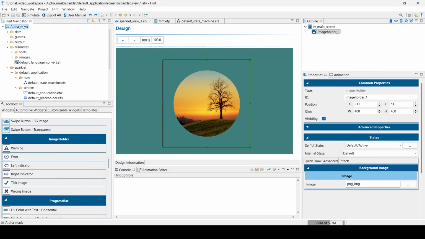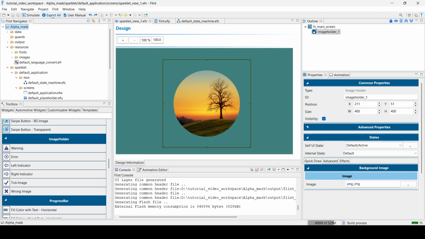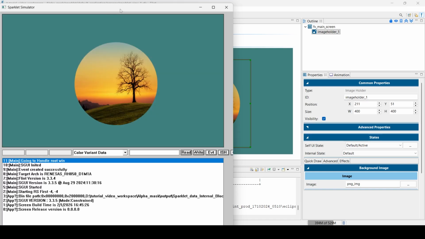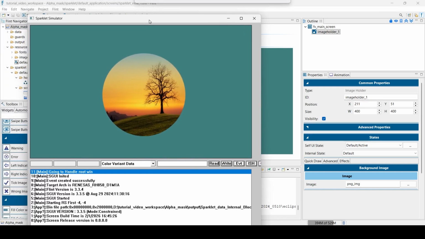Preview the design to see the alpha masking effect in action. Only the areas defined by the white region of the mask will now be visible. That's how you apply the alpha masking effect in Flint UI Designer.